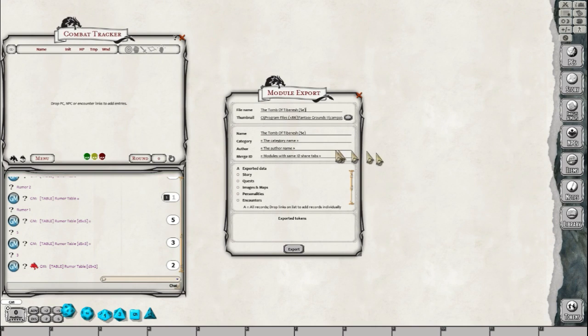So now it will pull that up, and for the name we'll put the Tomb of Tiberish again, and just drop that in there. For category, we'll put Dungeons and Dragons 5e. Author, Kobold Press wrote this, so we'll put Kobold Press. Merge ID, I have no clue what that does.